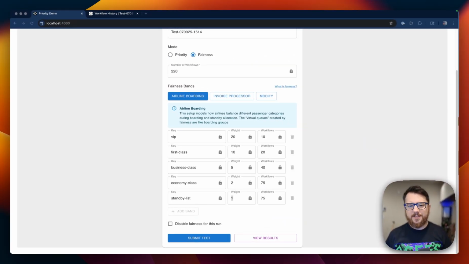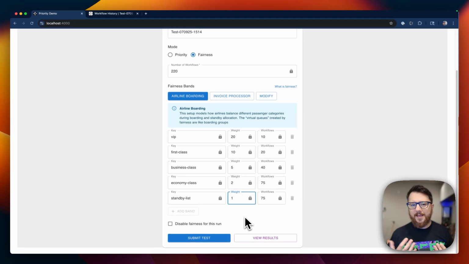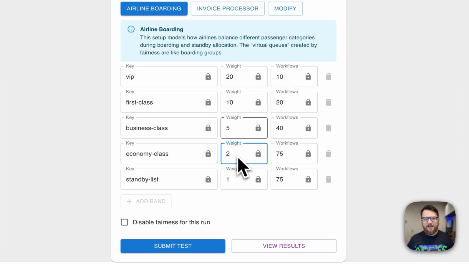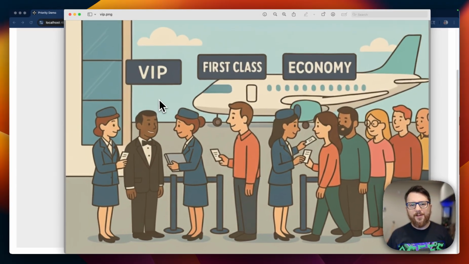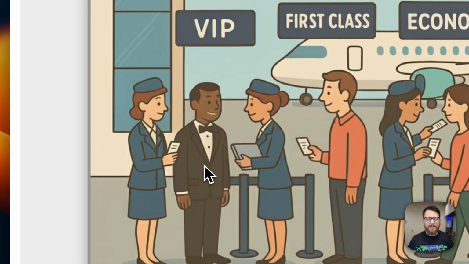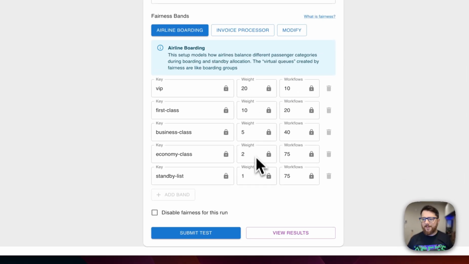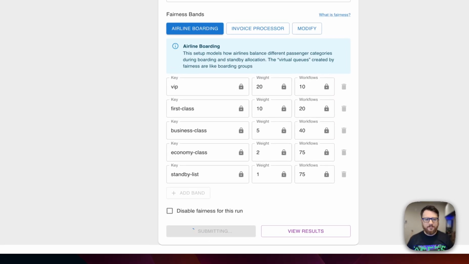Task Queue Fairness allows me to assign weights to fairness keys. In this example, I've set up my VIP travelers with a weight of 20. Given the standby list travelers have a weight of 1, this is telling Temporal, treat VIP tasks as 20 times more important than standby travelers. Given economy travelers have a weight of 2, VIPs are designated as 10 times more important. In other words, it's like having dedicated lines for each traveler class, with the VIPs having many more people checking their boarding passes and passports so they can get onto the plane faster. Let's run my flight boarding workflows with this weighting applied to see what effect it has.